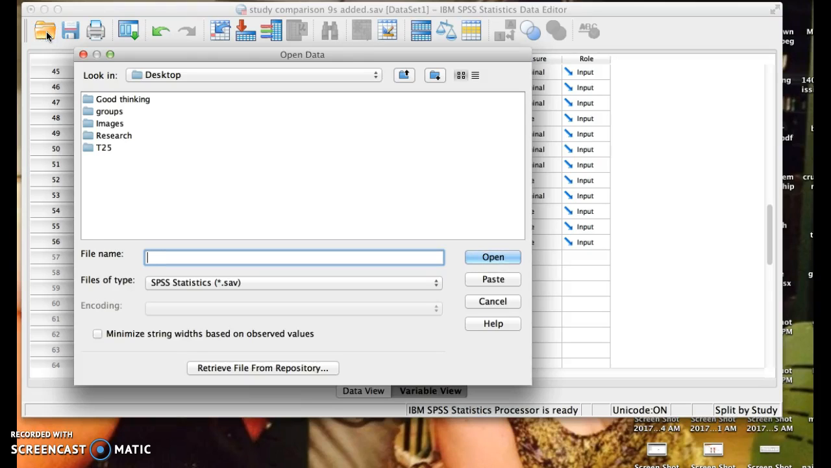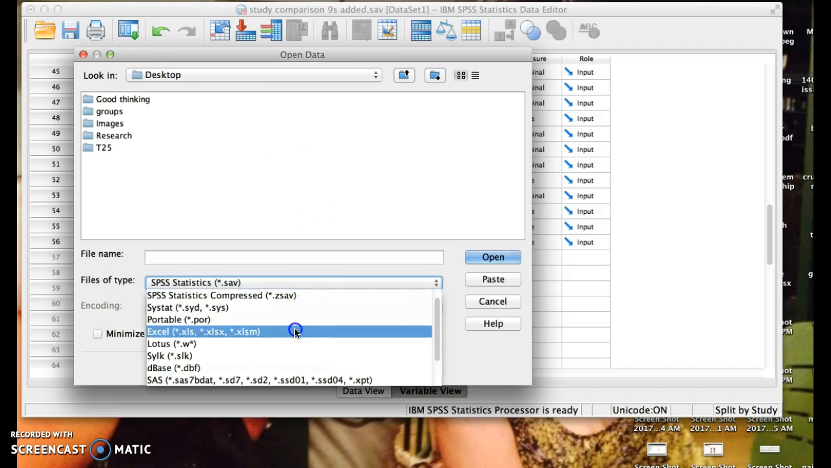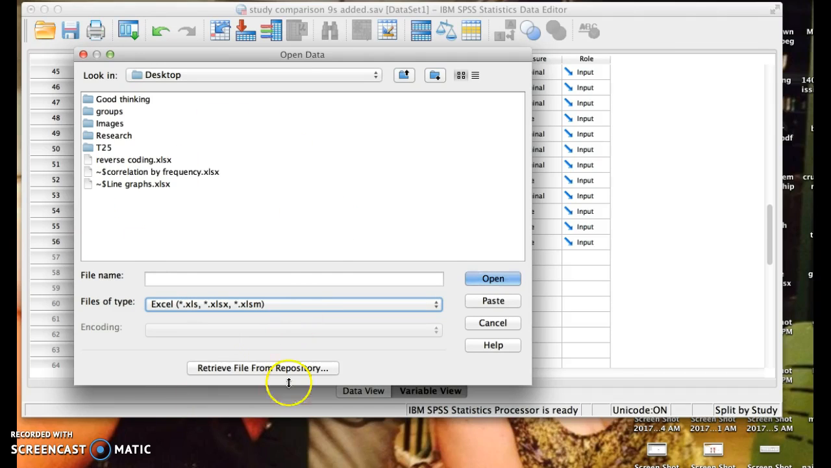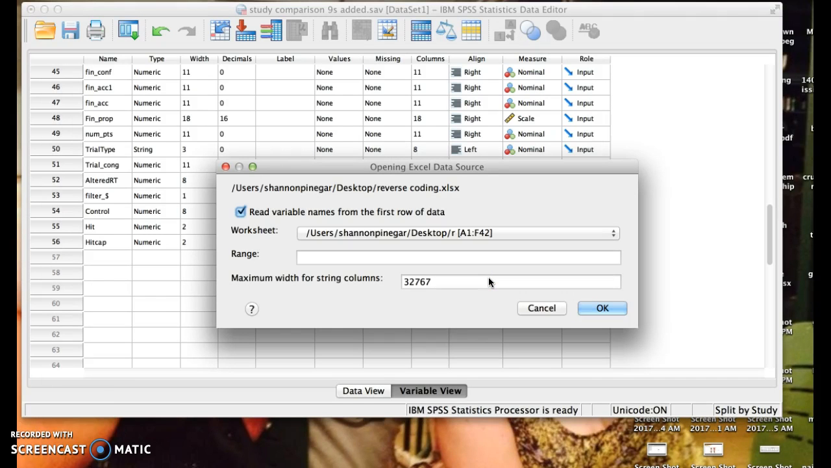If you open SPSS from scratch, it'll ask you to open new data, and you just say yes, you want to open other data. Now the first thing you need to do when you're opening the data is you need to switch this to Excel. Otherwise, only SPSS files will show up. So here's the file I'm using for practice. So I'm just going to say open this Excel file.